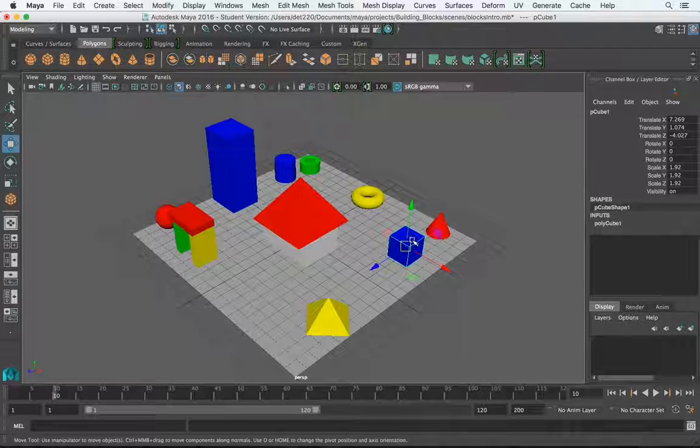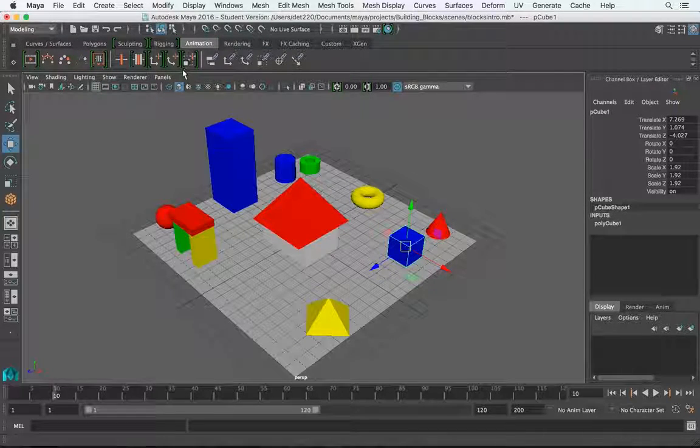So I've got my blue block here, and I'm going to come out to about frame 10, and I'm going to come up top here and hit this animation tab and this funny looking T thing, and I'm going to set a key. And so that basically establishes this frame as kind of our starting point for this block.